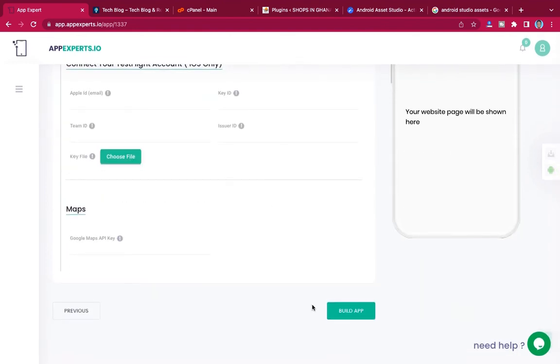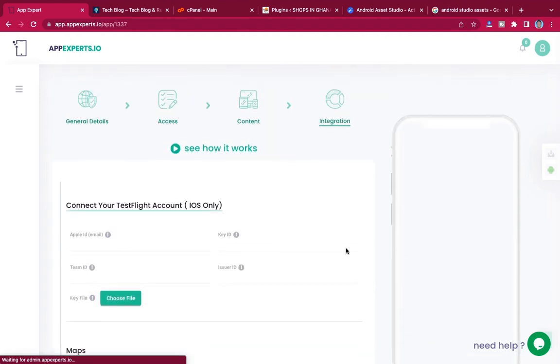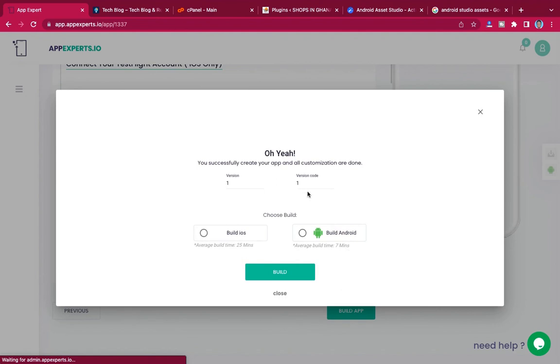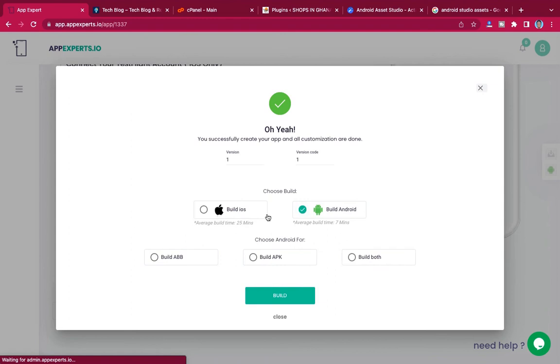Okay, so what I'll do is I'll just go to build app, and then as you can see, what we are building is we're building Android. Okay, so you select your Android. Now if you are building an Apple app, you select your Apple. Okay, so we are building an Android. Now I just want an APK.